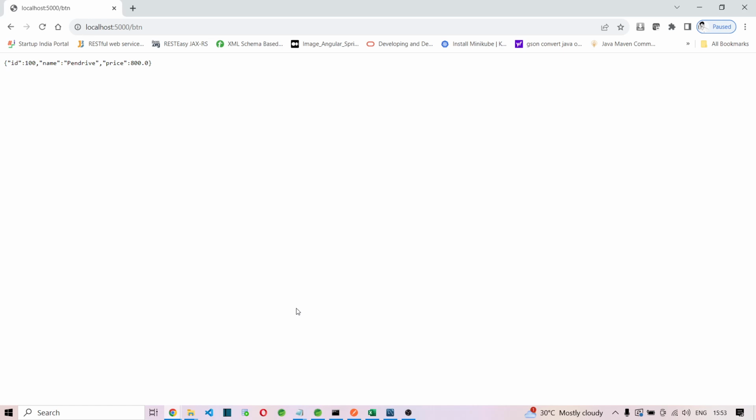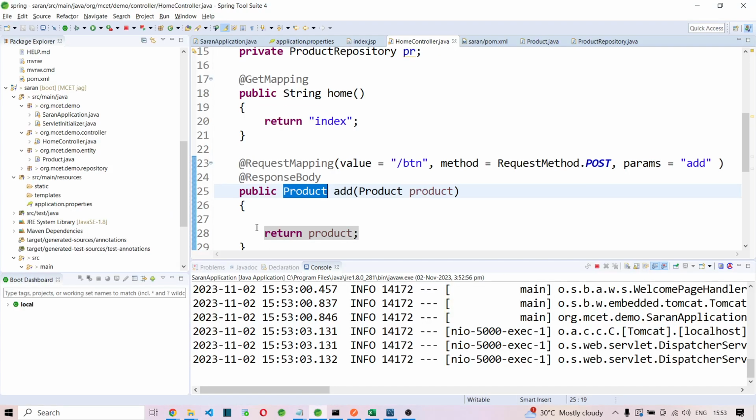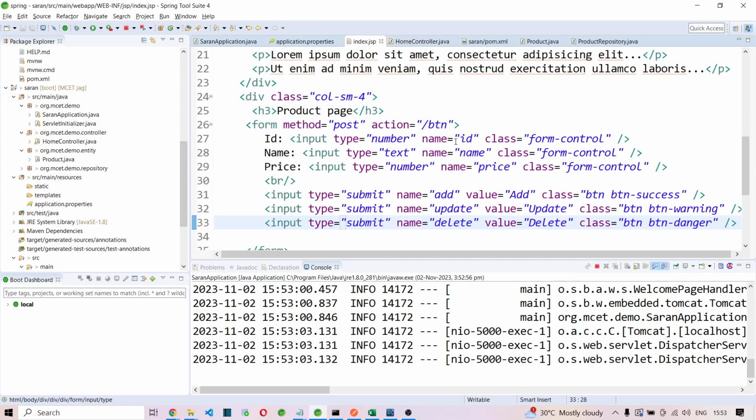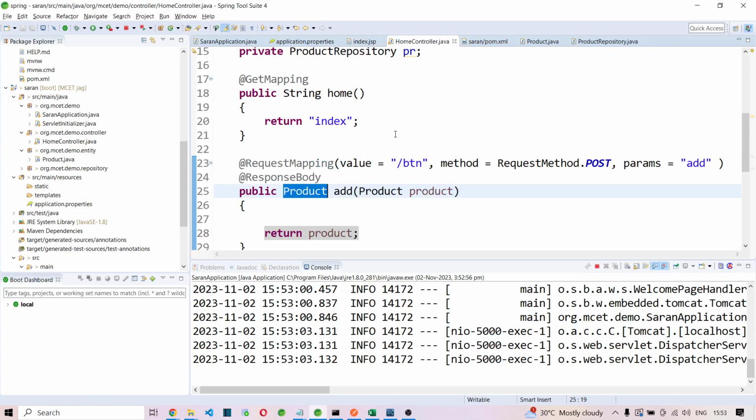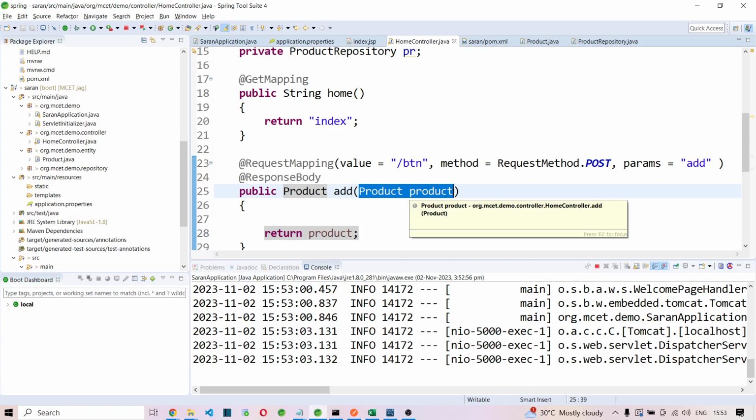How is this possible? Because there is a text box which has a name. Can you see the JSP file? The text boxes have names: ID, name, price. These spellings match the product class: ID, name, price. Now, do you understand one thing? When you submit a form to a controller, Spring Boot has a dispatcher servlet which will invoke your controller method. And if the controller method has an argument, it is going to create the necessary object and send it. Spring is creating a product object and setting the values. So this is very important.